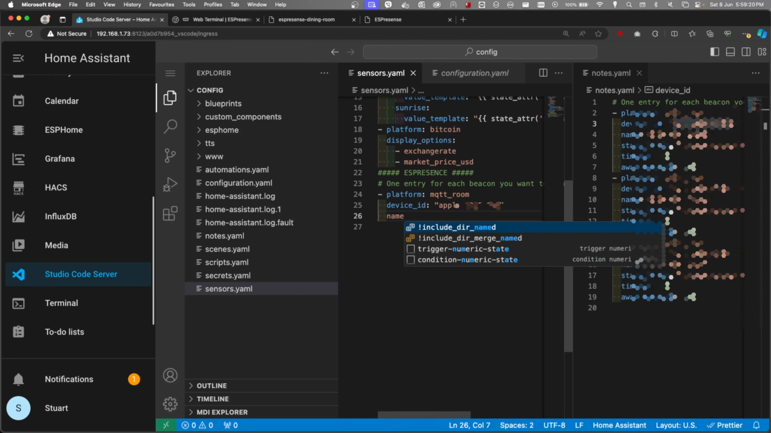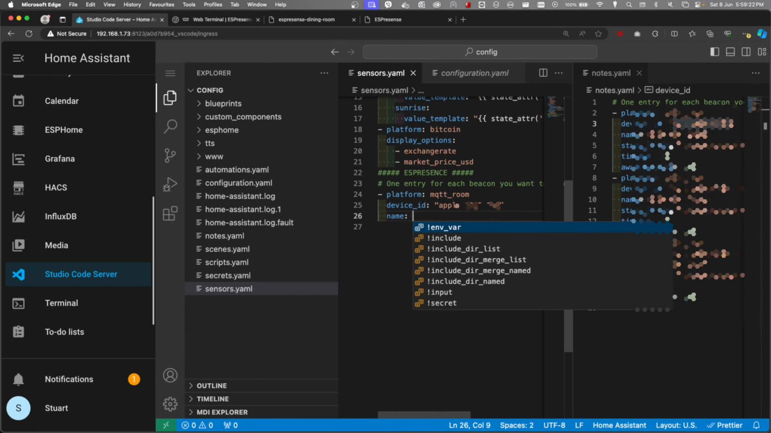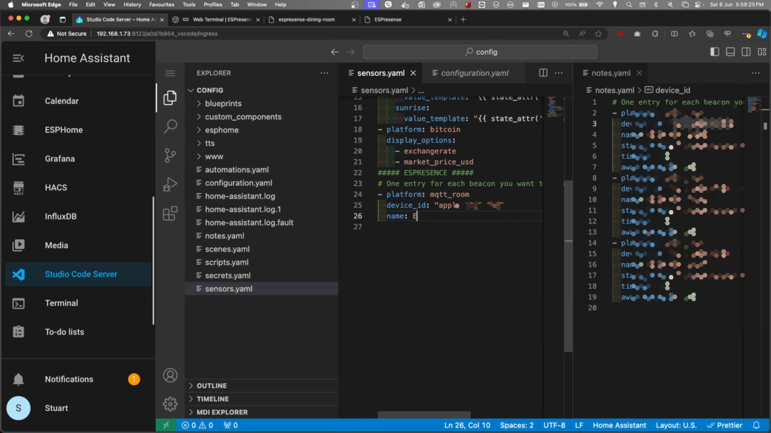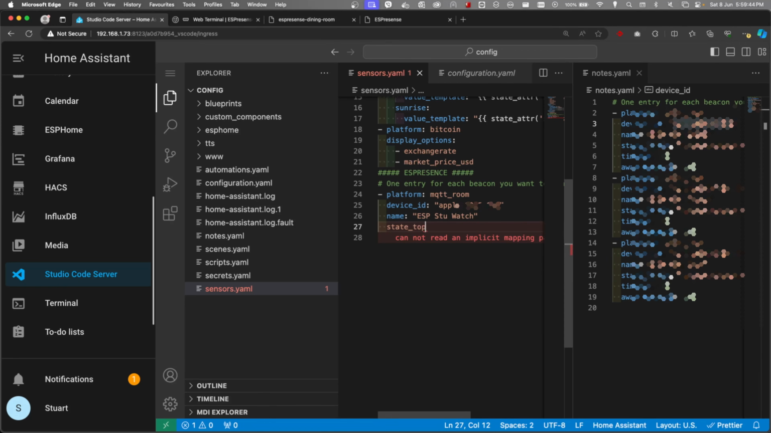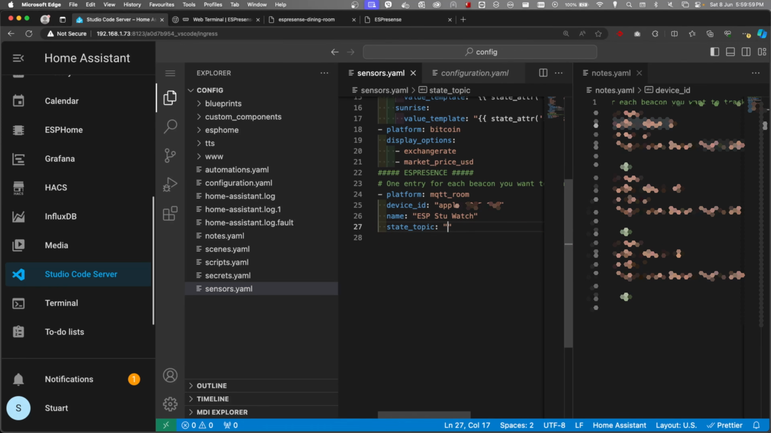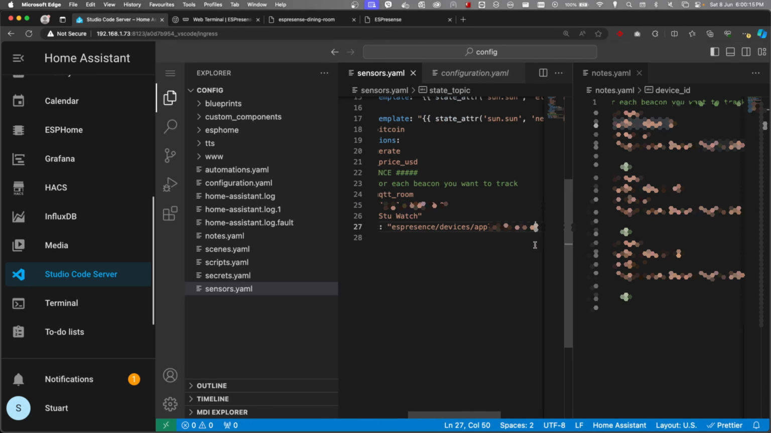We're going to give this device a name. So name colon, and I'll call this one ESP Stew Watch. And this needs to be in quotation marks as well. Our state underscore topic. So our state topic is the MQTT topic that we're trying to read. We're looking for ESPresence / devices and /, and then we can copy the ID from here and paste that at the end of that line.